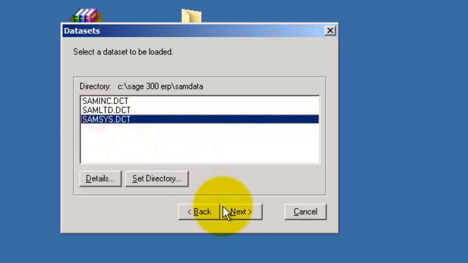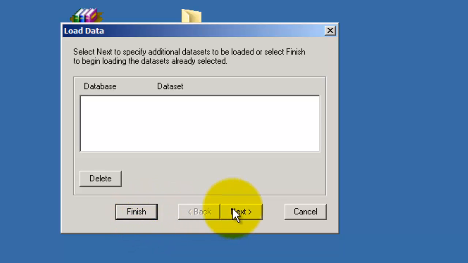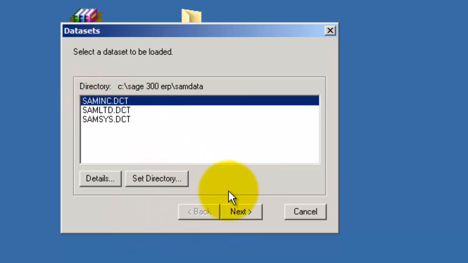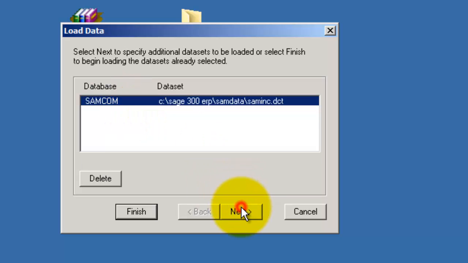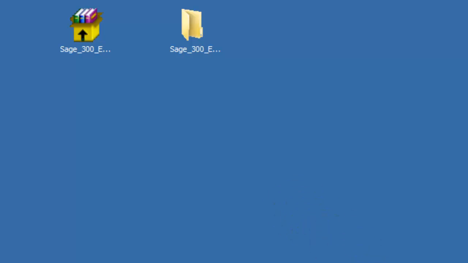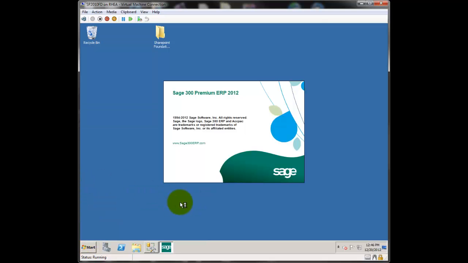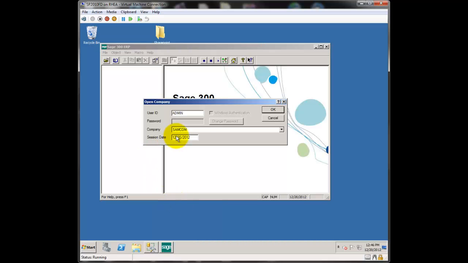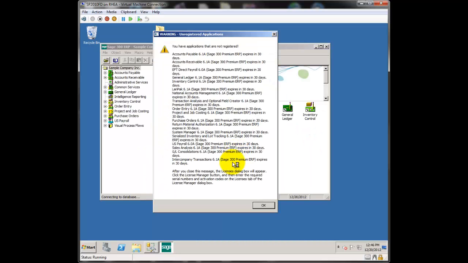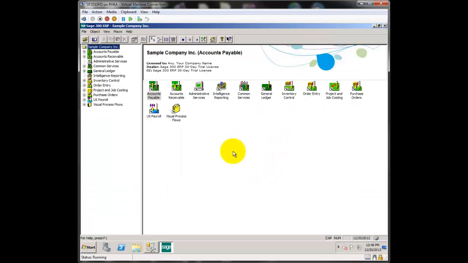So I'm going to load SAM.sys. I'm going to load SAM Inc. into SAM.com. And once both are loaded, I'll just press Cancel. At this point, I should be able to press the Start button, go to Sage300 ERP. Connect to SAMCOM. I'll get the error message that tells me I'm running a trial version and have to OK. And here I am in the application.